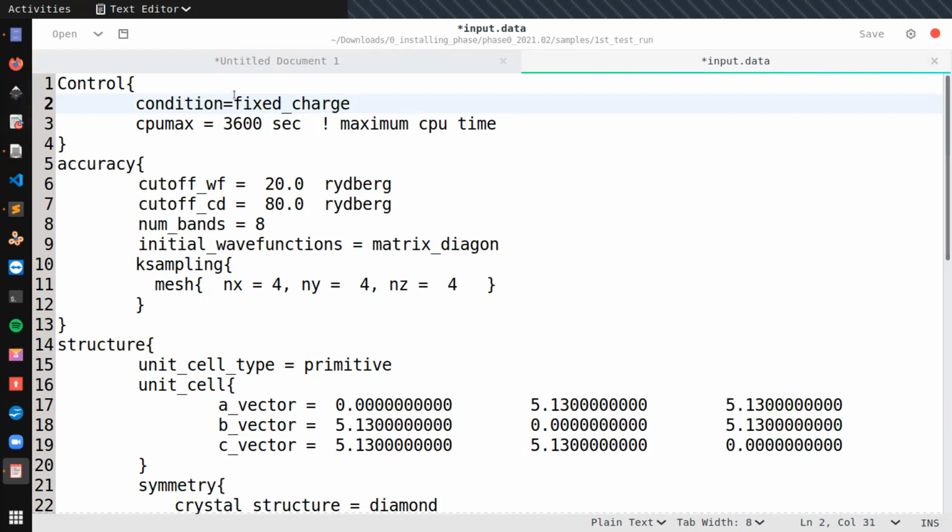One more thing you have to learn is fixed charge. This is needed for the calculation of band structure and density of states. Fixed charge is very important. First we calculate a system with SCF using some accuracy, and then we get the charge density file, and we can calculate the density of states and the band structure using a fixed charge condition. So first is the initial.